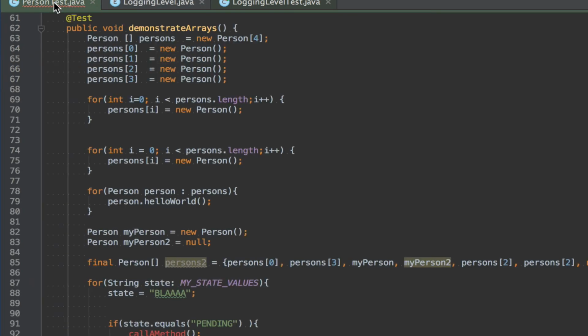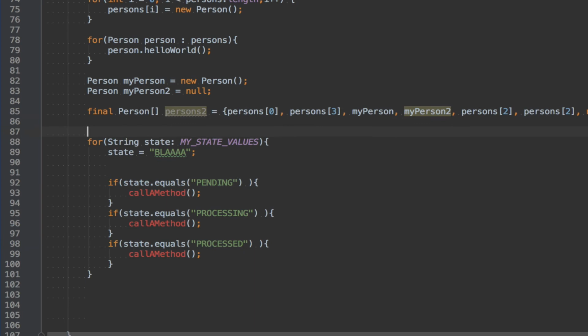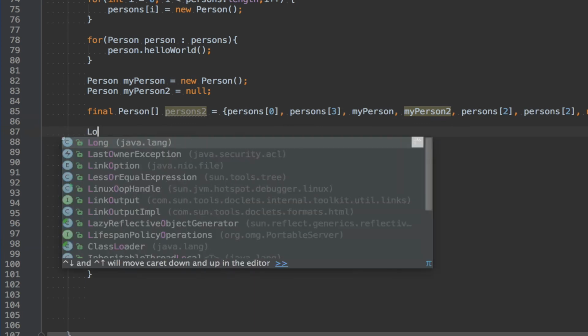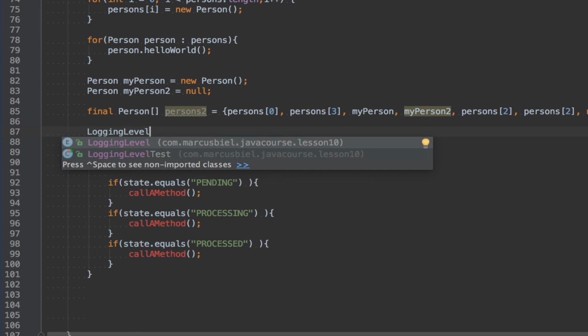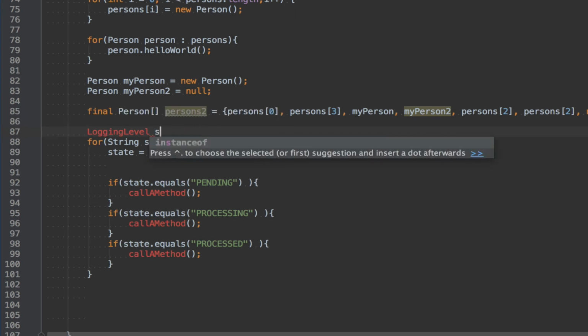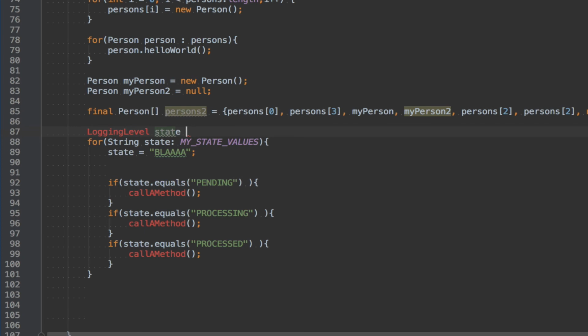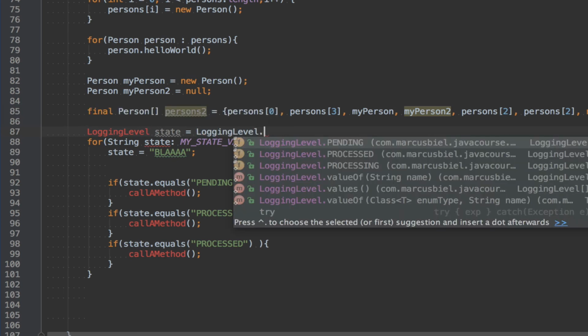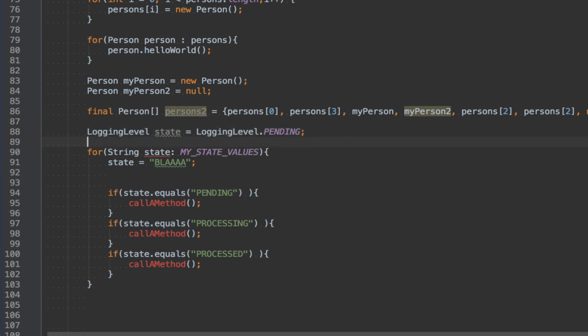Let's go back to our test. Let's say LoggingLevel, or let's call it myState equals LoggingLevel.PENDING. This looks a lot like static, and this is already how it came, because now we can use these static values, we can also iterate over them, but we cannot change this.